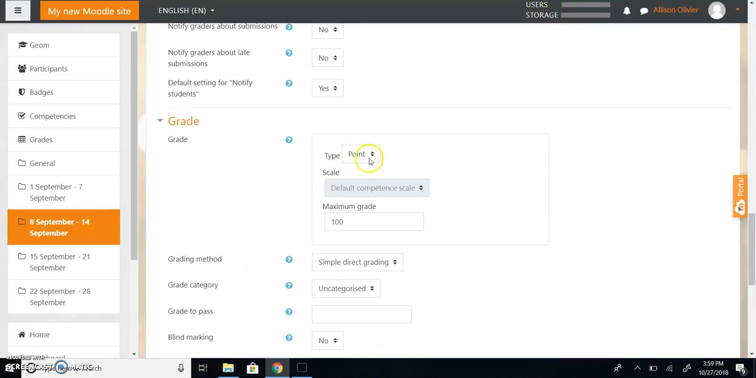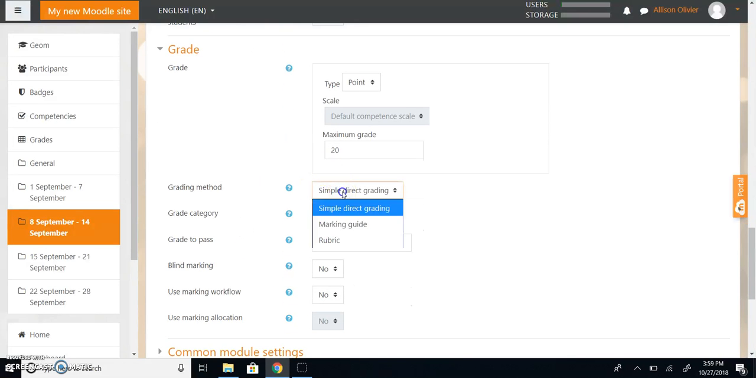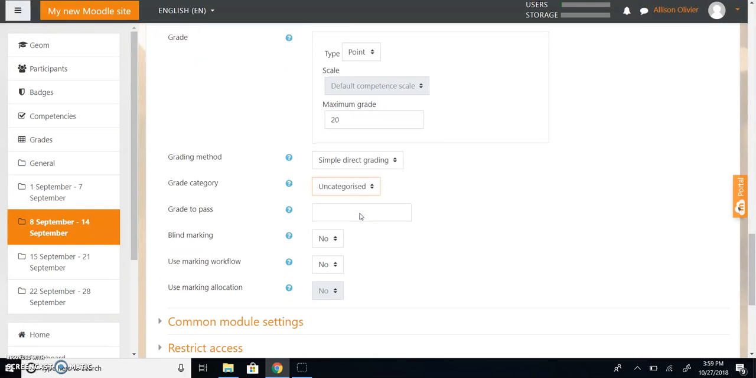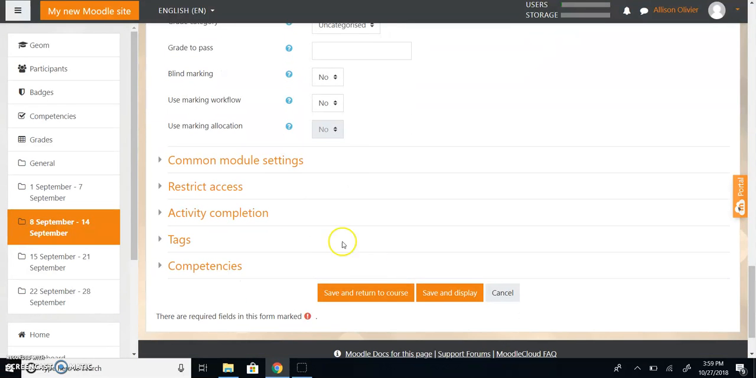Grades, you can switch it from point system to scale system to none. We'll leave it at point, and your maximum grade for a homework assignment, we could do like 20 points. Grading method will be direct grading. We're not going to make a rubric for homework. Grade category, if you had your grade book set up, you could put this into different categories, homework, tests, different things like that. But since I don't have that set up yet, it's just going to stay uncategorized.